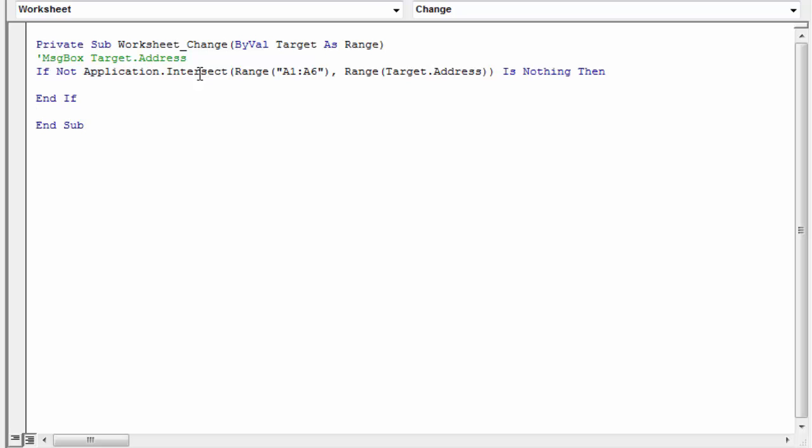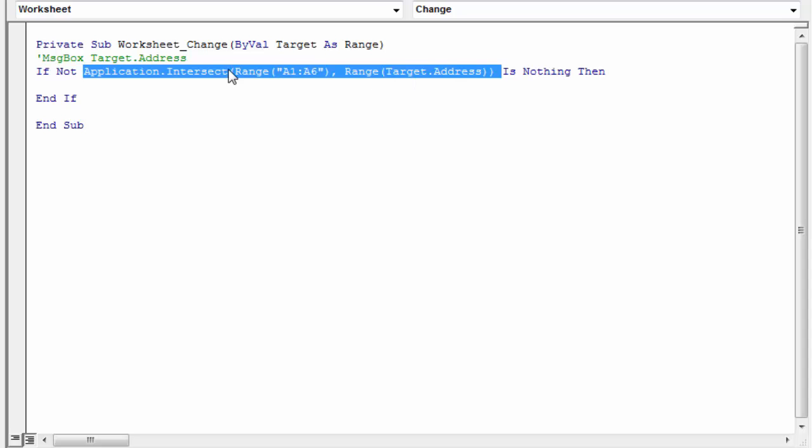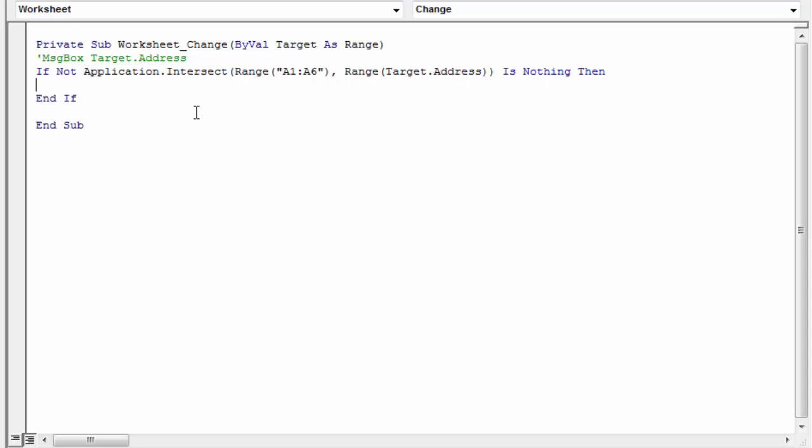The Intersect method will return a range object that represents the intersection of these two ranges. If not, this method will return nothing. Then we can call our macro. Let's call sample macro.